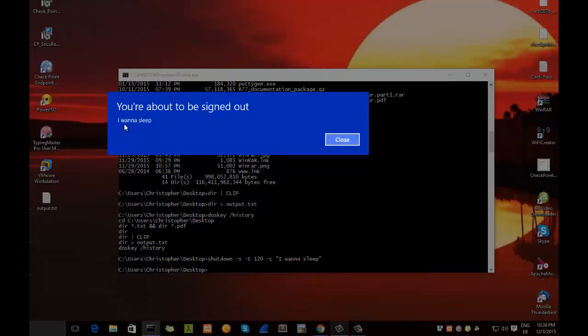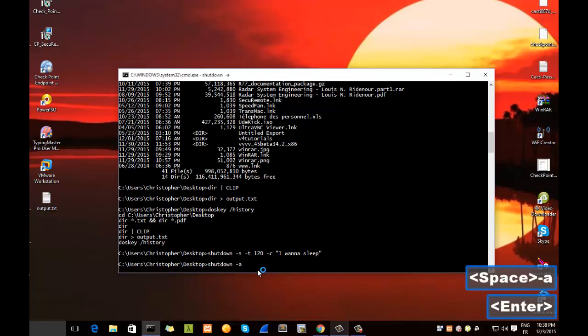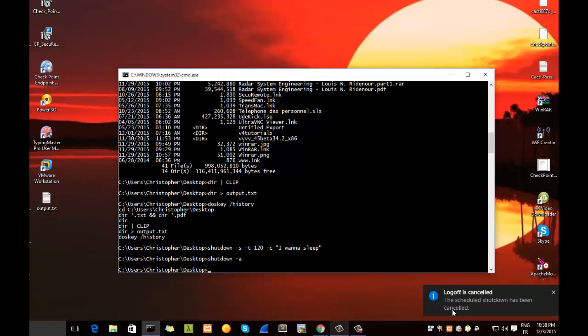As you can see, there is a message. You are about to sign out and shut down your computer, and here is the message. So in 2 minutes from now, the computer will shut down. If you want to abort this command, all you have to do is to type shutdown again, but this time -a. Okay. So the job that you just did is cancelled. So your computer will not shut down in 2 minutes.